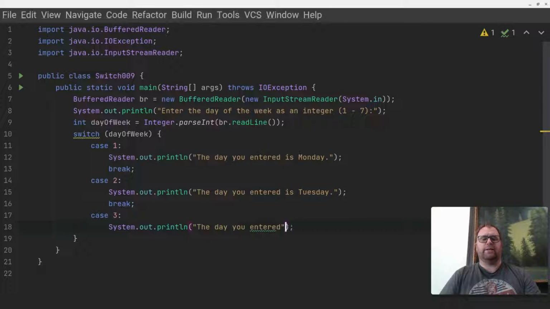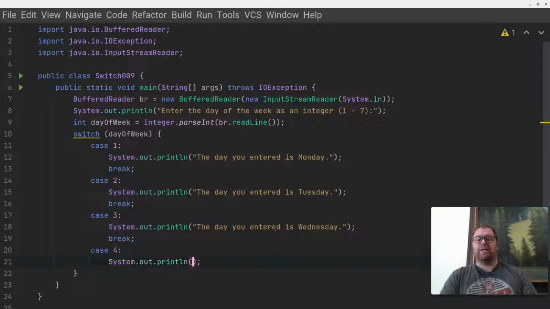The day you entered is Wednesday. I gotta go through and do all these cases. So case 4. This is if you have a lot of different cases. It might be an advantage versus using an if-else. And you can use else-if more than once, but it might be better for this kind of thing.